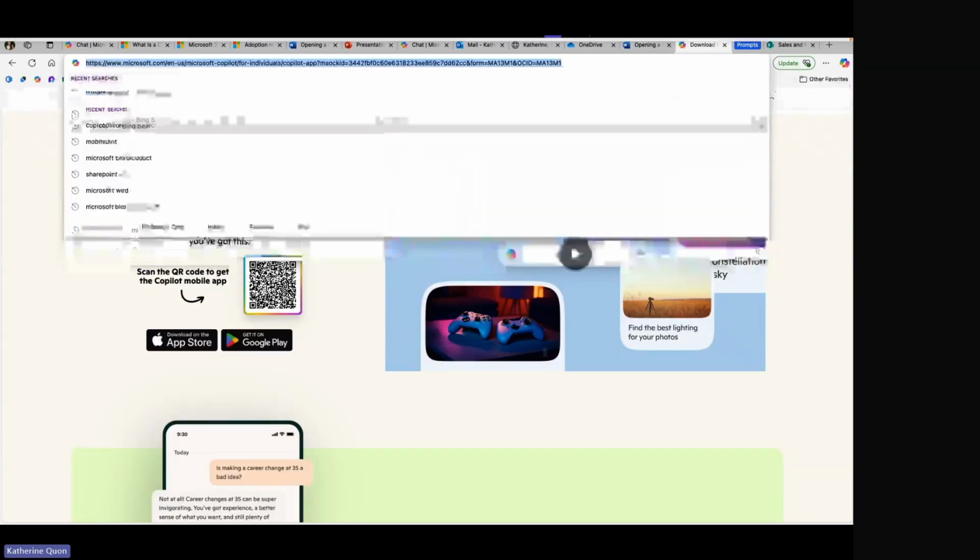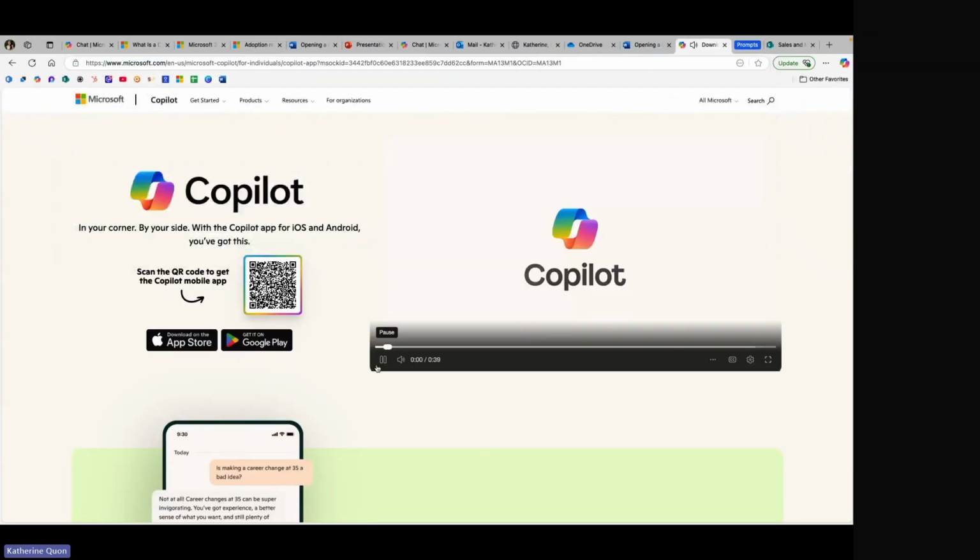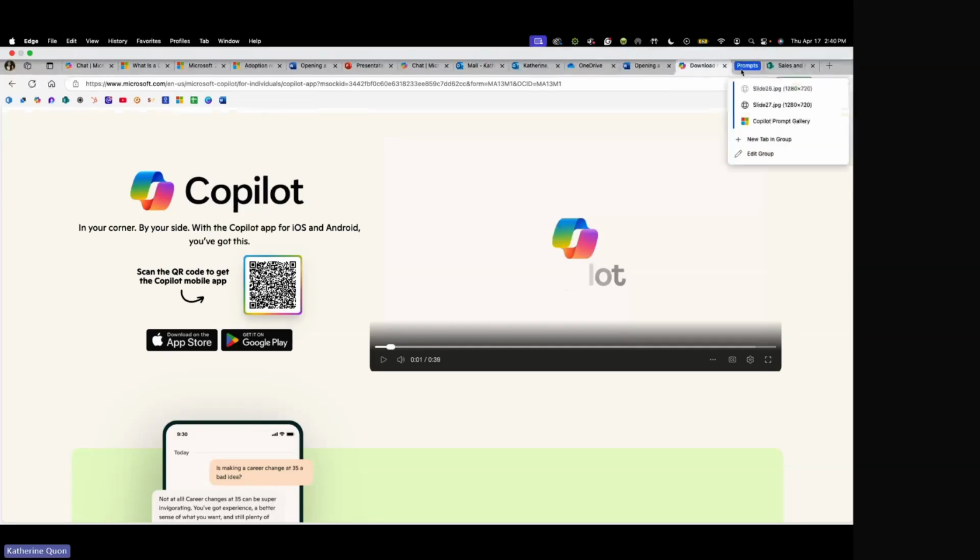If you don't have Copilot on your phone, you can actually get it on your phone if that's helpful too. I just like mentioning that because sometimes people don't know it's an app, but it's really helpful. And then we'll just get into prompts.